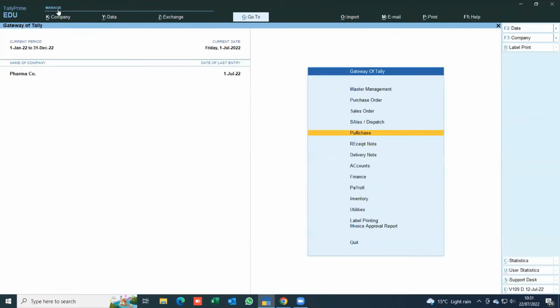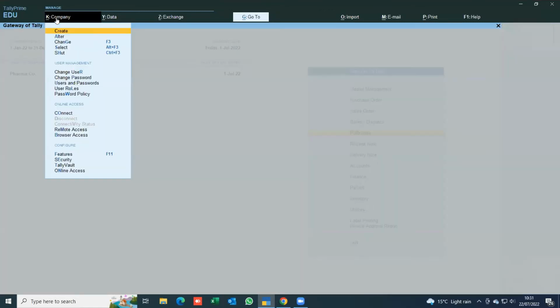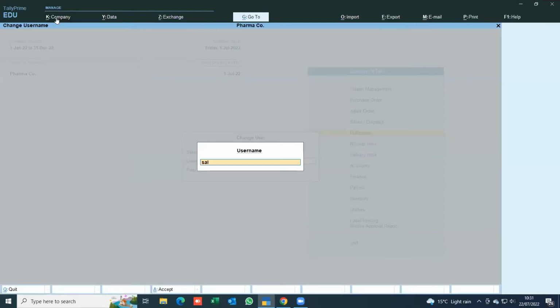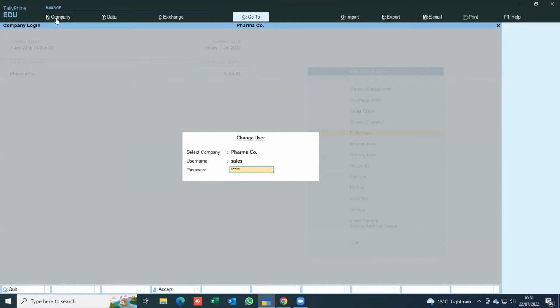Then I can log in with my sale user. So this is a security feature. I can create multiple users. You can create sale user accounts, purchase, procurement. So I'll change the user to sales. I'm logging in with sales right now.